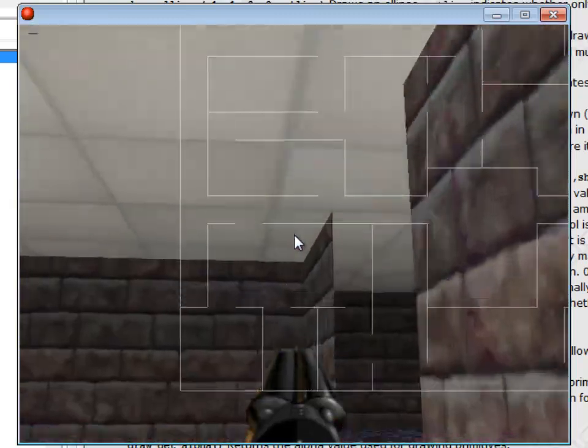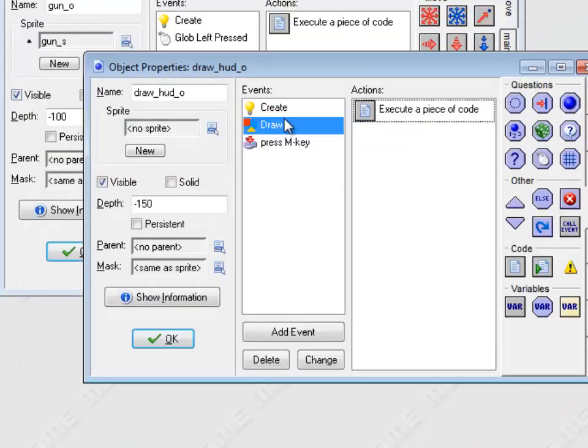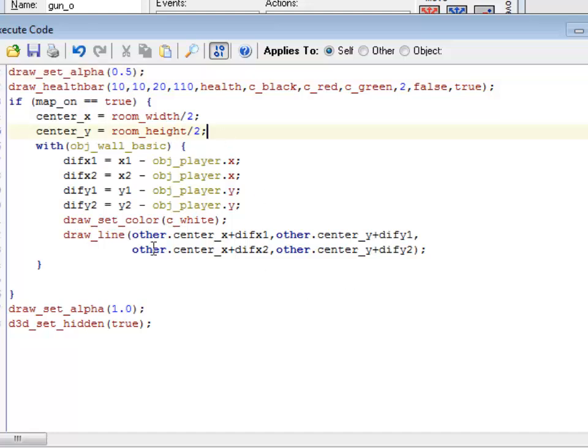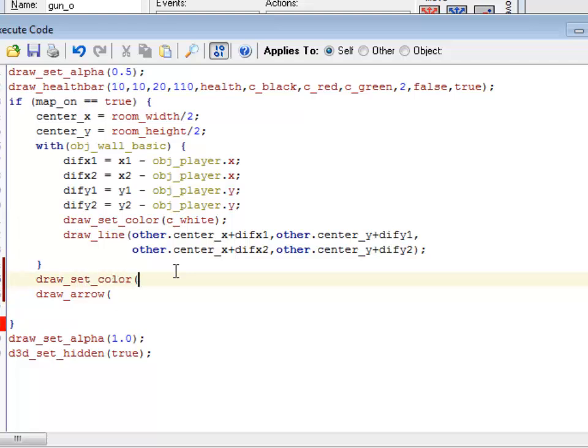You know what else would be nice? If I could actually see where I am in the map. What do you think? So I'm also going to draw in the player in here. So I'm going to draw an arrow from, well, let's set the color again here. I'm going to draw an arrow from the player's x to the player's y.